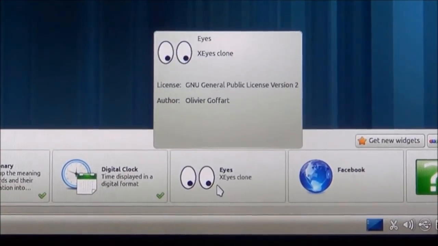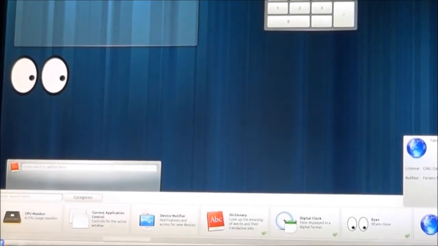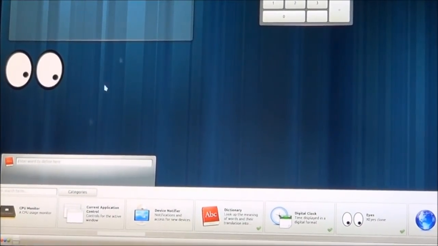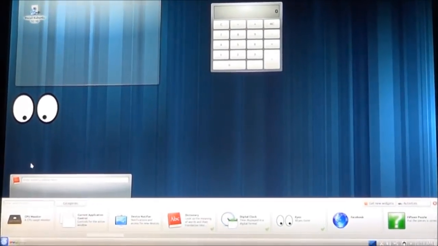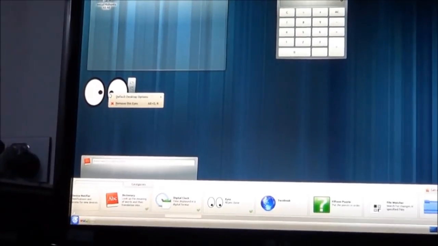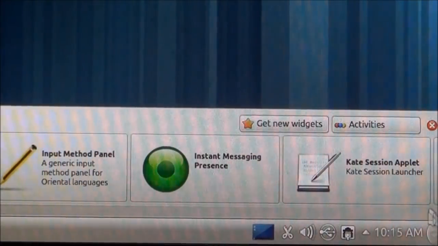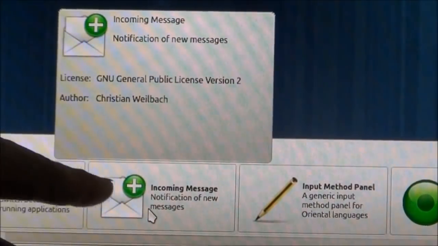What's the point of putting eyes on your desktop? We'll have a look. Oh, come on. That's a bit silly. What do the eyes do? Move your mouse around. Oh, you're kidding me. People with a lot of time on their hands. How do you get rid of... Oh, my gosh. Well, how do you remove one? Remove these eyes. I want to be notified. Is that notification email?